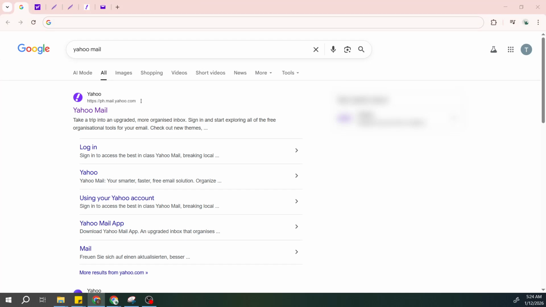In today's video, I'm going to teach you how to remove two-step verification in Yahoo Mail. Before we start, a quick heads up. Turning off two-step verification lowers the security of your account. Only proceed if you understand the risk and have a strong, unique password in place.